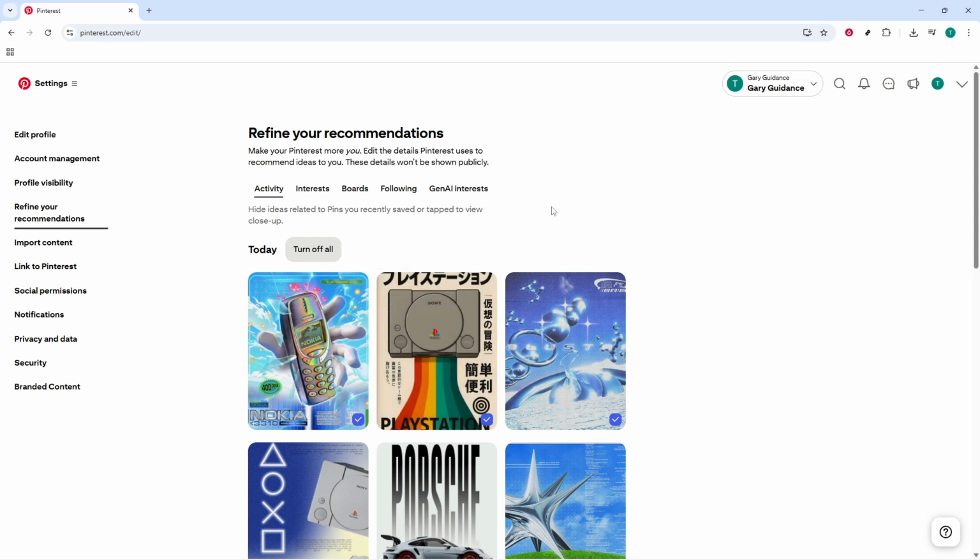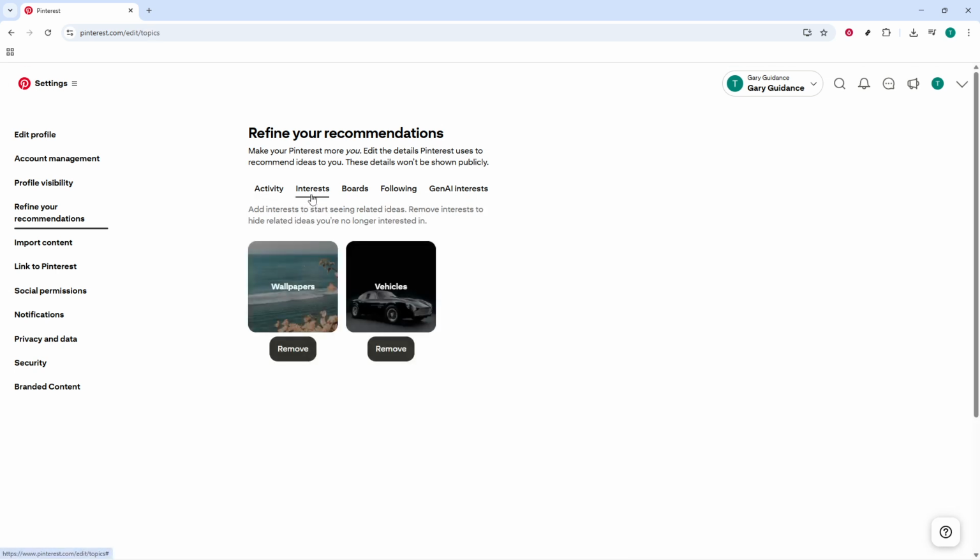Inside that section, click Interests. This opens a list or grid of topics associated with your activity, things you may have followed or that the system believes you care about. Take a moment to look through the list, noticing which topics still matter to you and which ones no longer do. The layout can vary, but each topic should have a simple control right beneath it.